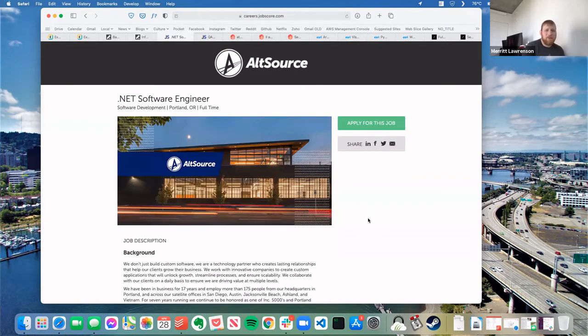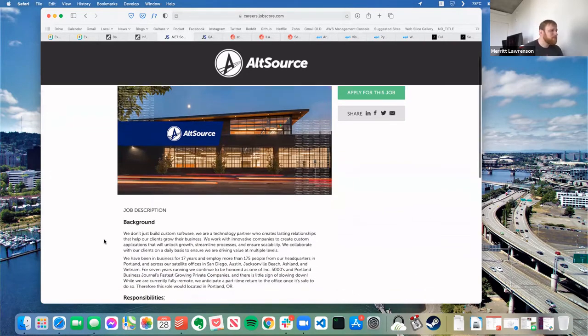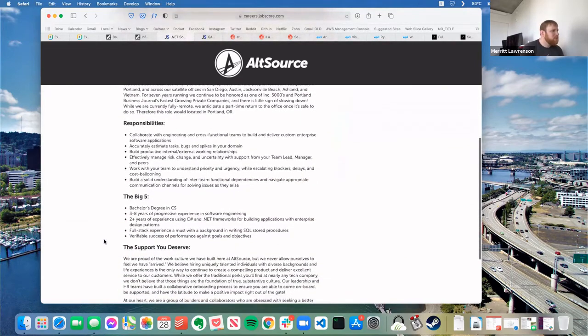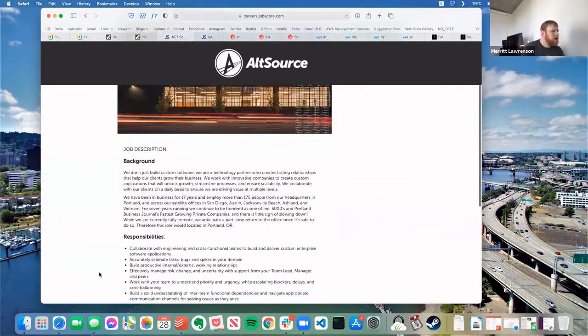This is AltSource. It's another company here. It's a web company that makes software for other companies. Let's look at the responsibilities for this. So, .NET software engineer and a QA engineer. Again, two job listings that are just something engineer. But let's look at them.